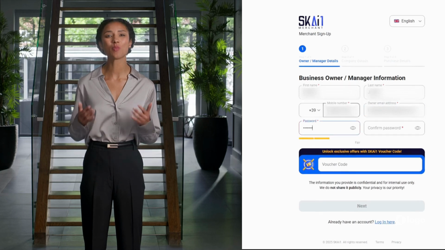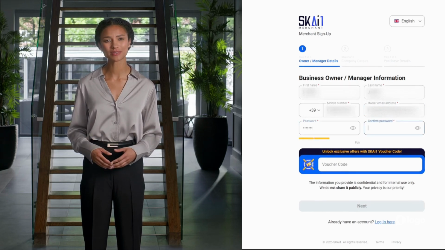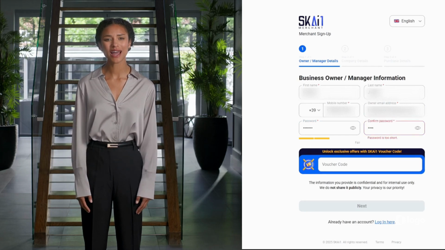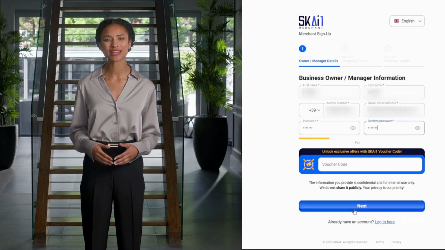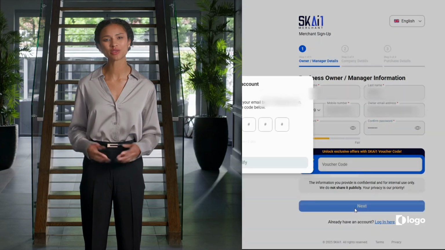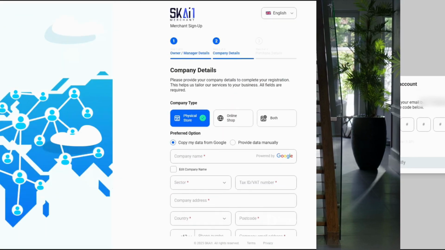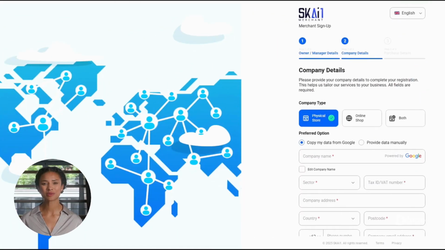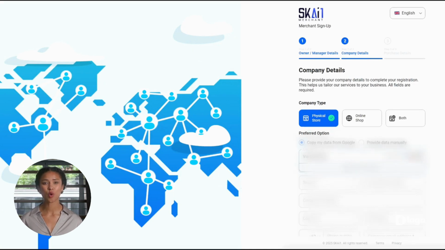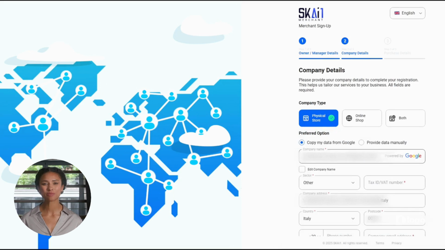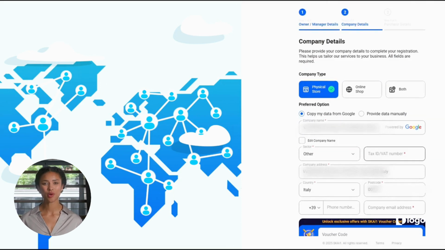You will then receive a one-time verification code to your chosen email address. This step is important. It confirms that the person registering the business is the right person to do so, and it ensures all future communication, including invoices, goes to the correct contact. Simply enter the code from the email to continue. Next, you'll choose what type of business you are registering. You can select a physical store, an online store, or both. Just a quick note, an online store means customers can actually complete a purchase online, not just visit a website.